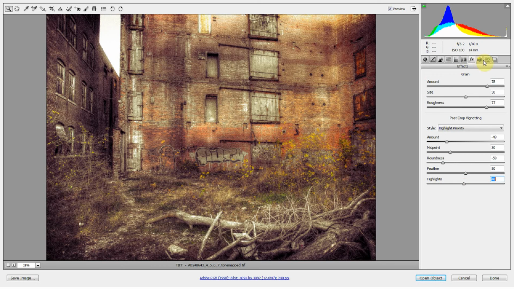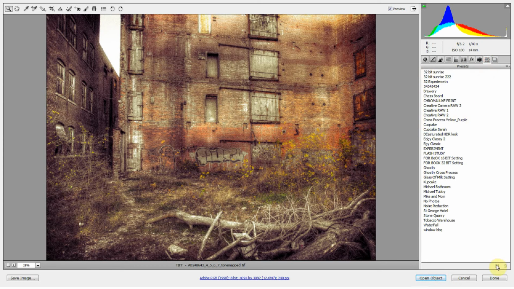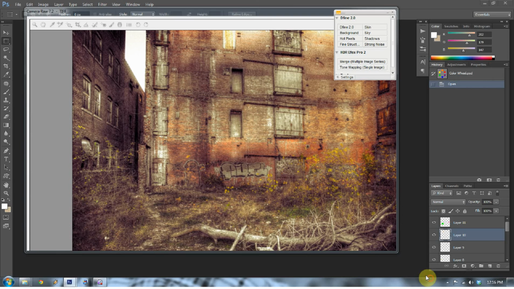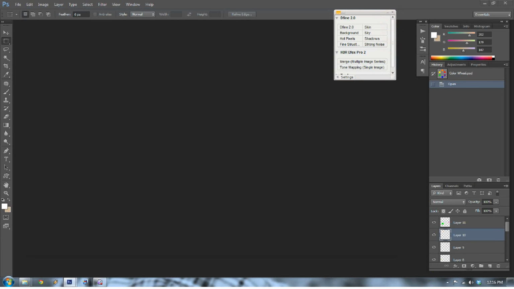So again, you could even save this whole thing as another template, but I like to do all of that background work later. So we can go ahead and open this as an object, and then I'll show you the color wheel.